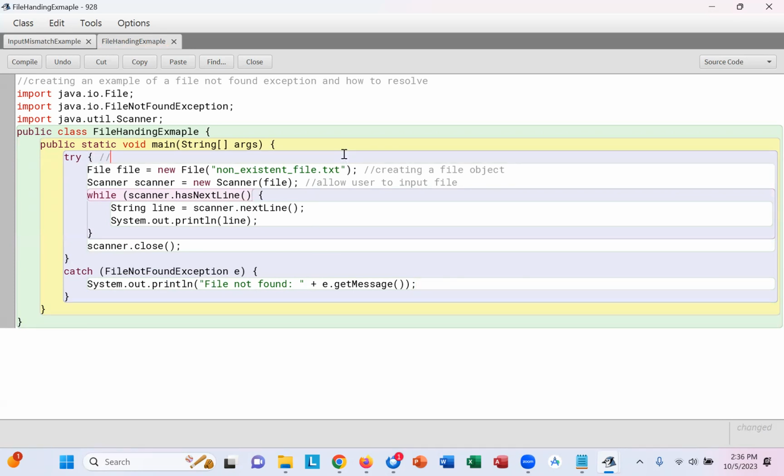So here, we're creating a potential file not found exception. And with our catch, we're resolving the potential file not found exception by displaying an error message.